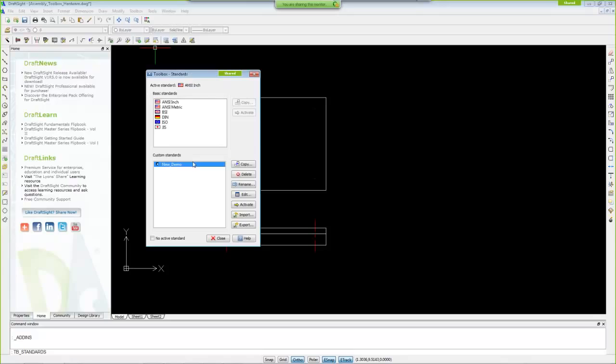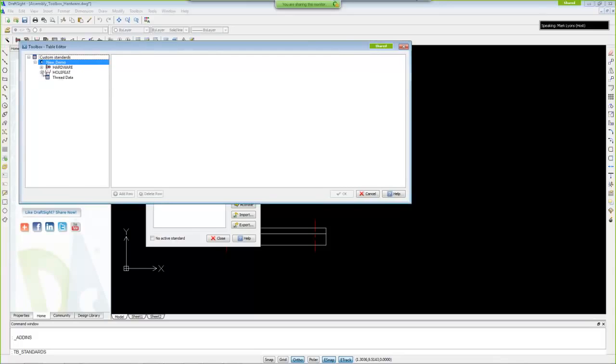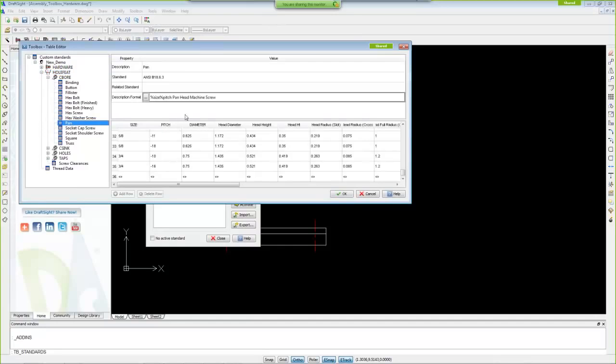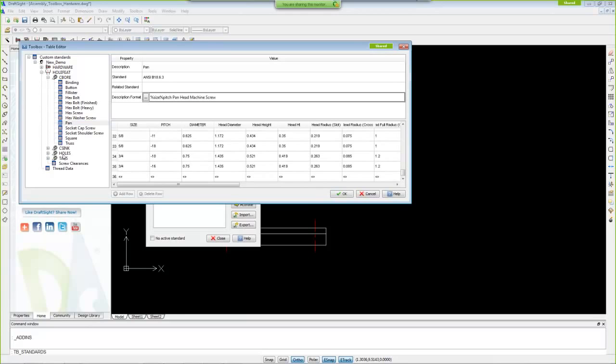So now I've actually added a new standard, and if I want to edit this standard, I can go ahead and edit it. So what do I want to edit? Maybe I want to make a new hole. So I go to hole. What kind of hole? A counterbore hole for what? For a pan head screw. And there it is. This gives me all the information I need to know about the pan head screw itself.